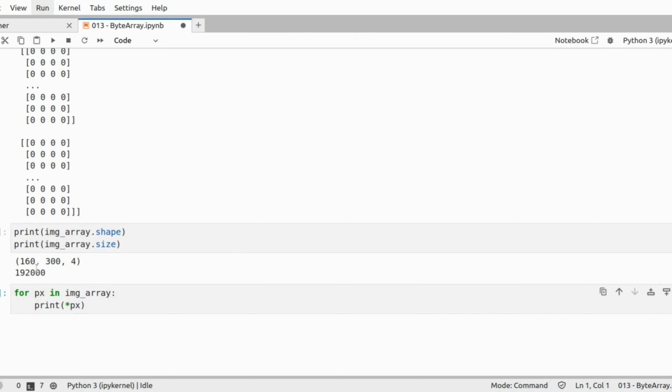So next, if I print the image array dot size, it gives me 192,000. That's the total number of pixels in that image, 160 by 300 by 4. As the image gets larger, the number of pixels gets larger, and it also consumes more memory. When we get to image analysis and image handling, I will show you a technique that you can use to minimize memory consumption of your code when reading and writing images.